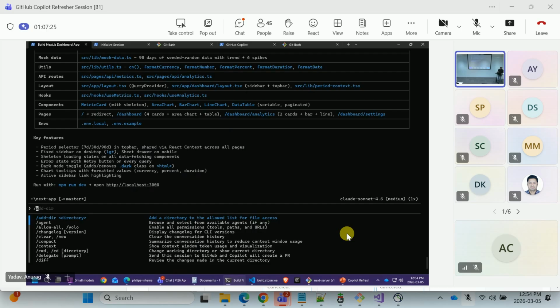Second, this compact command is very useful. Let's say you are working on a very large repo or big code base and you are continuously chatting with it or asking it questions. Almost the context window of any model gets full with that big a repo.